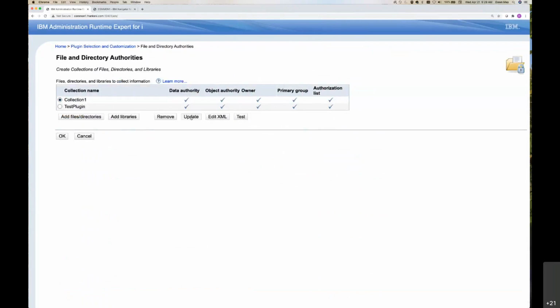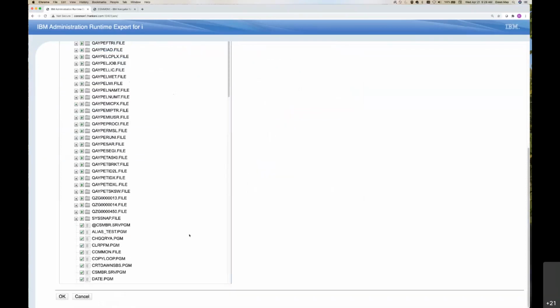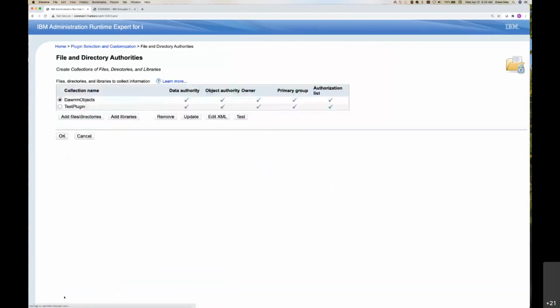So if we go look at the first one, I want to mention this. When you go in and add a verification, it always gives you a collection name. And if you forget to name it, it uses the default collection name. I don't like using the default collection name, so we'll look at the collection view only, and we're looking at just a subset of files. So we'll just call it Dawn M objects, and give it a real name. And here I'm looking, and we're going to verify this list of authority attributes for these objects. And then we go okay, because we're going to change the name of the collection.